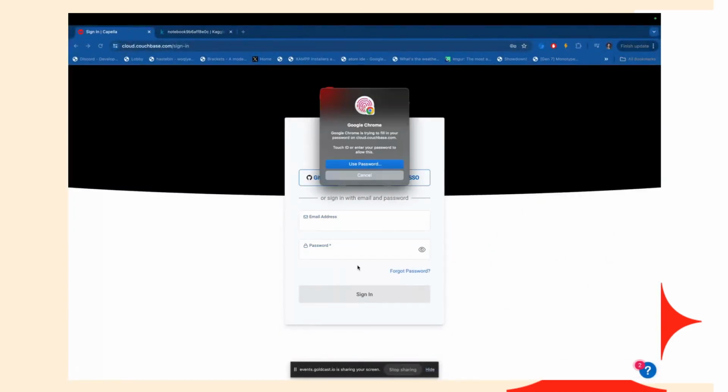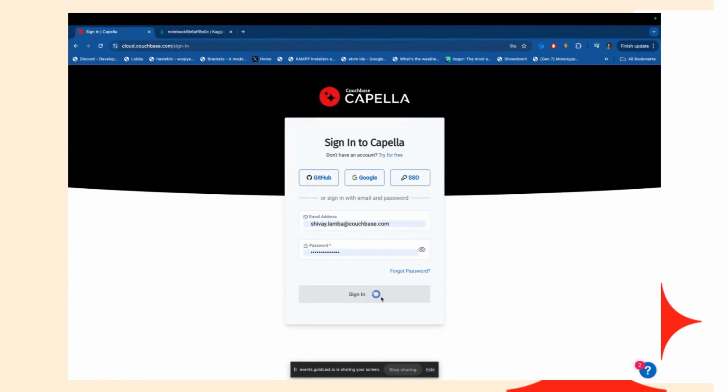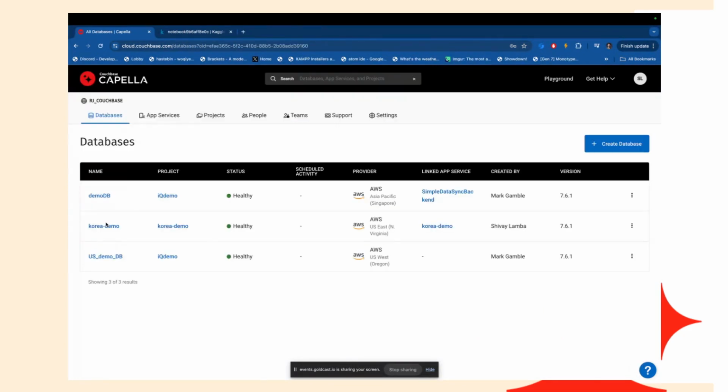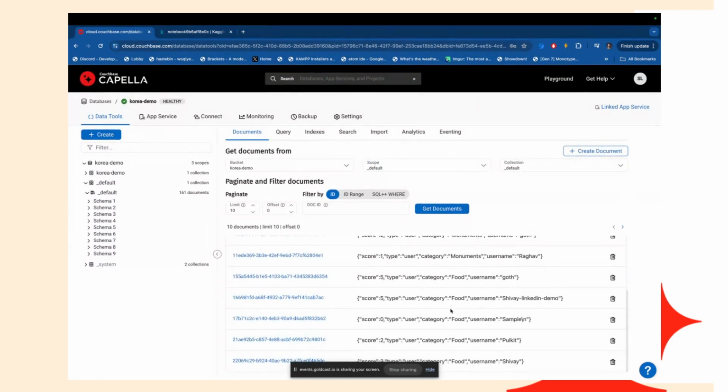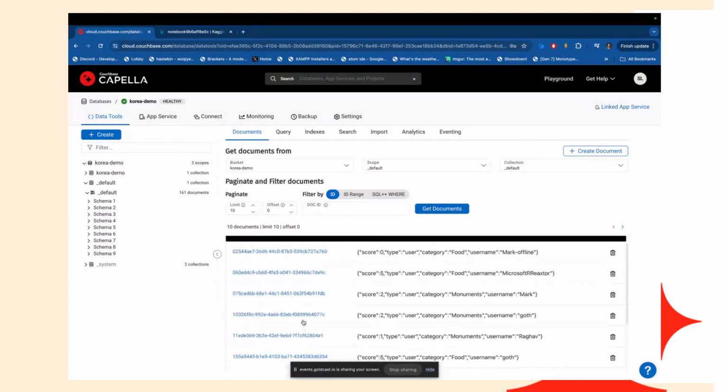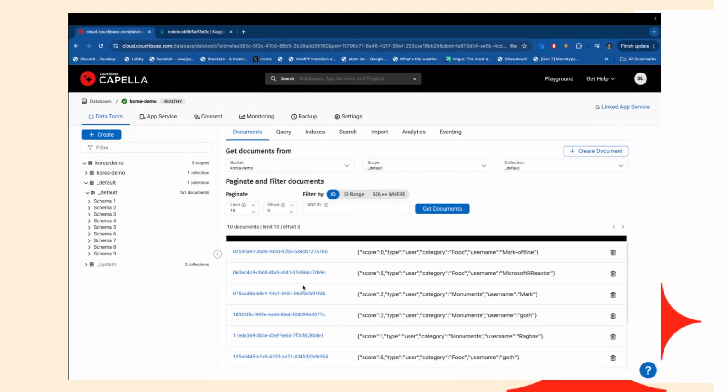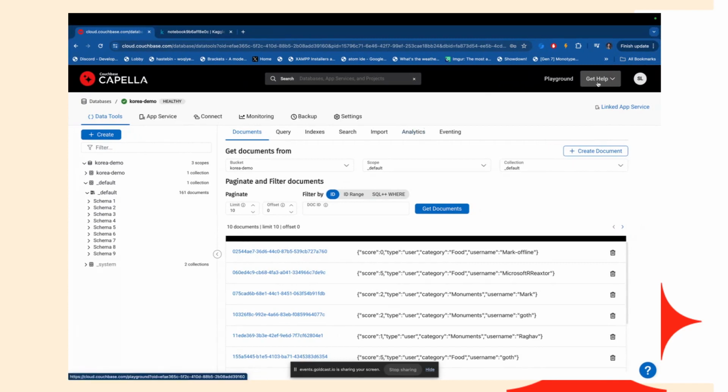So I will quickly go ahead and log into my Capella account. And I have this demo that's running right now. Here, I have this bucket with the scope as default, and all of these examples that you see right now are coming from the data that is getting generated, and this is completely linked to the local app that I'm running with the help of the replicator service. And I'm running the app service.